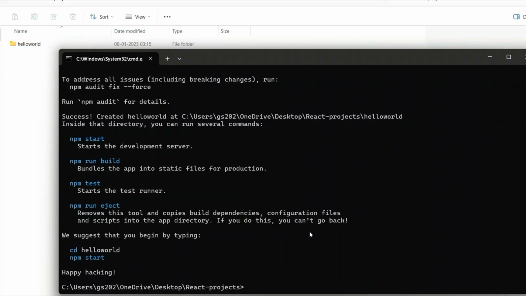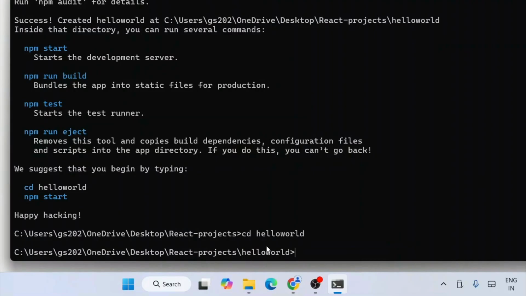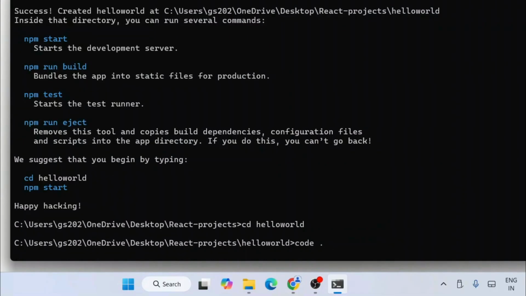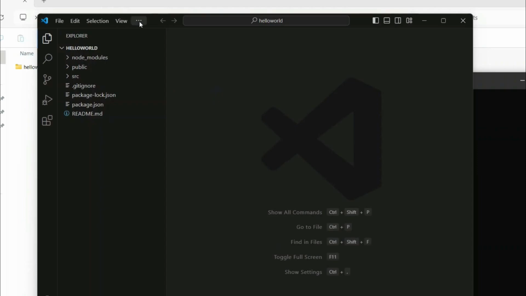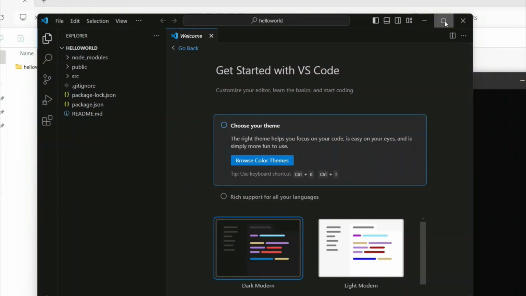Now let's go inside that project folder. Just type cd hello world, which is the name of the project, and you'll be inside our hello world project folder on the command prompt. After that, simply type code space dot and hit enter. That should open this project in Visual Studio Code. You can see our Visual Studio Code is rightly opened with our project hello world.